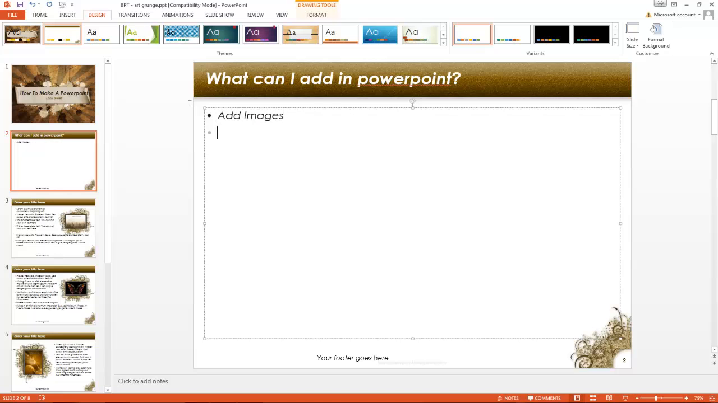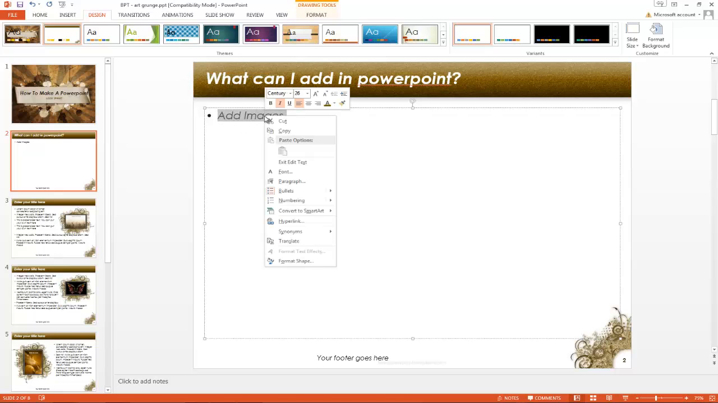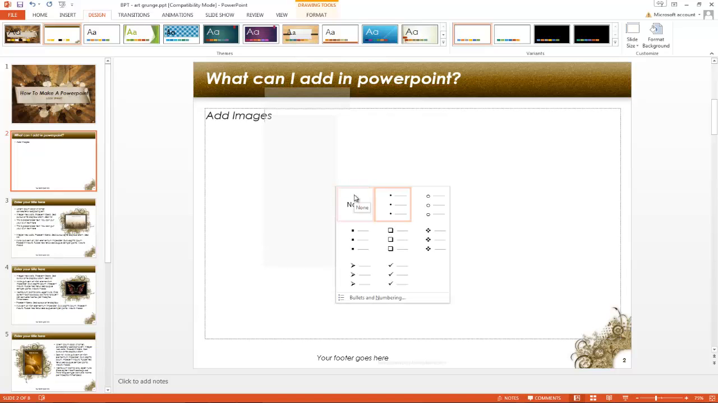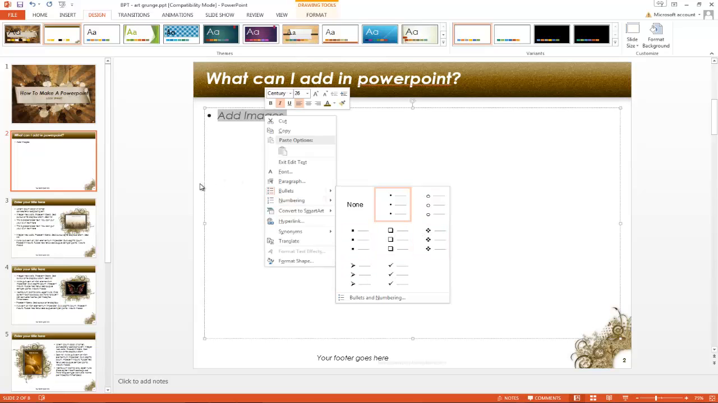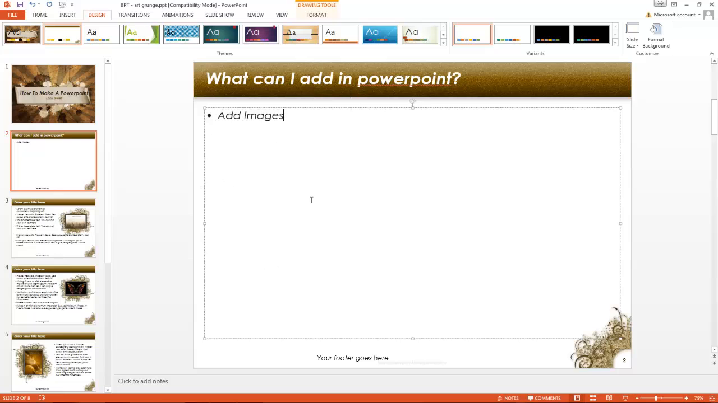But I can also select this, and if I don't want this to be bulleted, I can right click, go down to bullets, and select none to get rid of the bullets if I'd like to do that. I can also change the bullets to different styles, make them squares, arrows, check marks, whatever I like to do. And you can also add images into your PowerPoint as well.